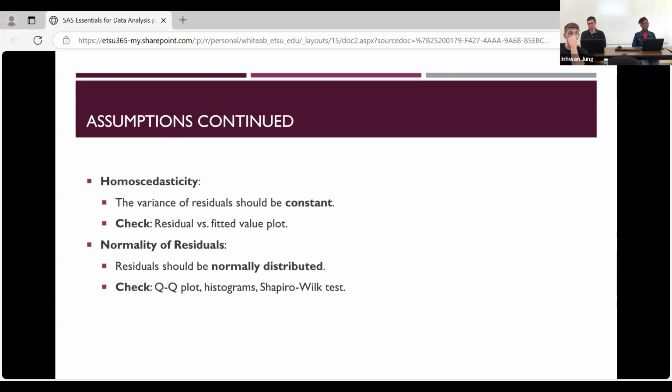Our final assumption is normality of residuals. That is, residuals should be normally distributed. We can use histograms, QQ plots, and Shapiro-Wilk tests to test for that. The histogram is the simplest way of checking for normality. Okay, let me just quickly go to SAS to show you how some of these assumptions work.